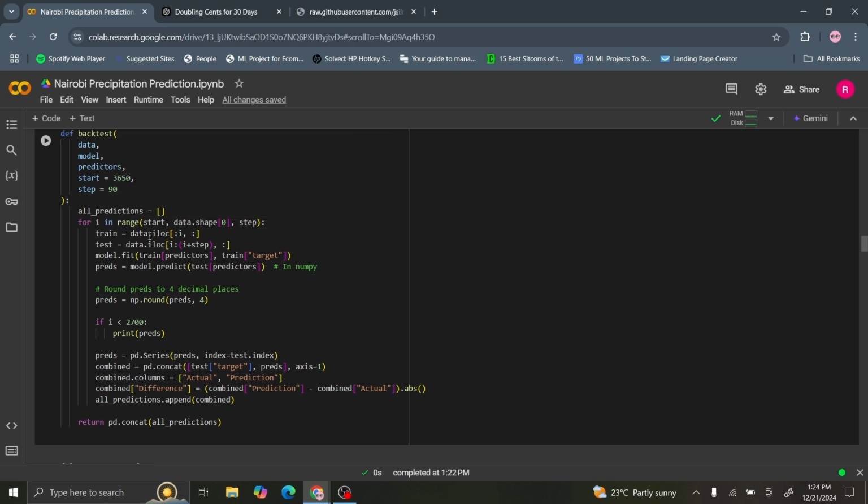And if you have a smaller data set, you can just remove start and fix step, or even leave the step and reduce the start. Or instead of having a for loop, just have one train up to a certain level and then test on the rest if the data set is small. But since this is a large data set, I think this can suffice. And then the model fits, to train on the predictors with the targets. And then after that, you just do the prediction.